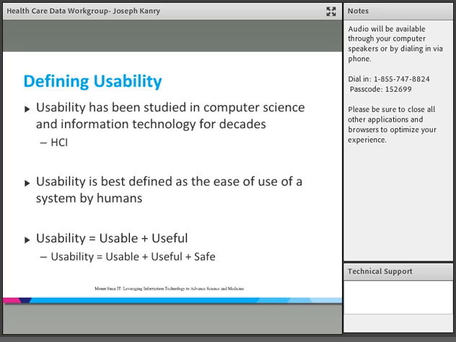Usability has been studied in computer science and information technology for decades. This is not something new. This is not something that's come out in the last 5 years or decade, though some will make you think it has. It's sometimes called human-computer interface or HCI research. It's best defined as the ease of use for humans of a system, and maybe someday that won't be as obvious. Usability equals usable and useful. You could also argue it includes safe. I get this definition of usability from Andre, and I think it's a very good one.